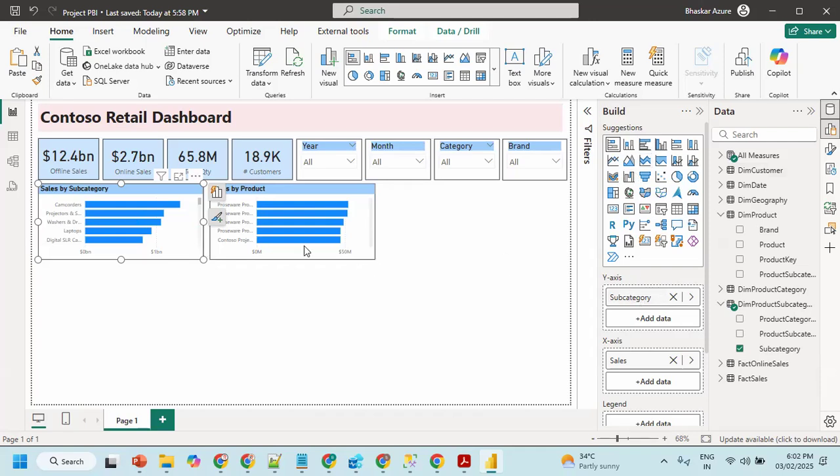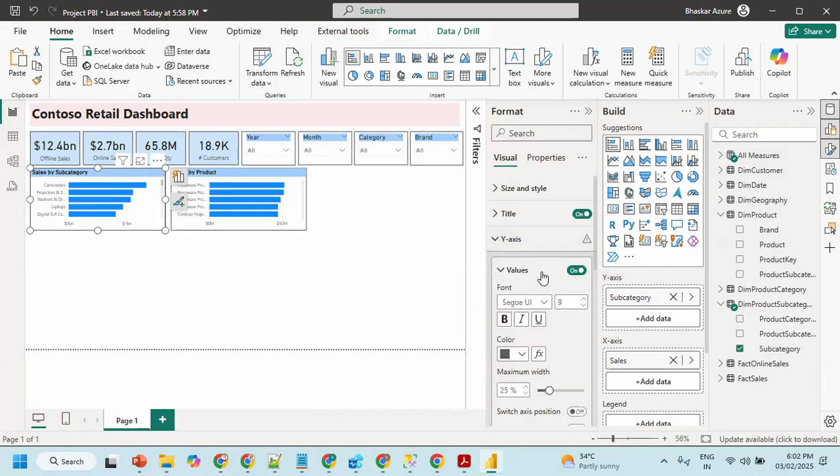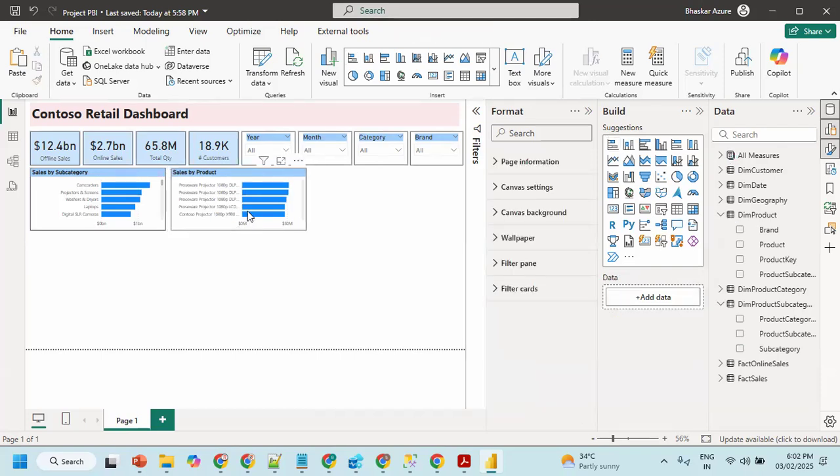So how we can make this readable is, if you format one of them, you can use it for the others. Y-axis is having a problem. So you can just increase this size. Then here also you can do the same thing. So that you can see the name of the product.